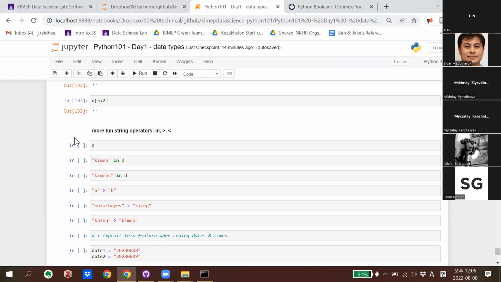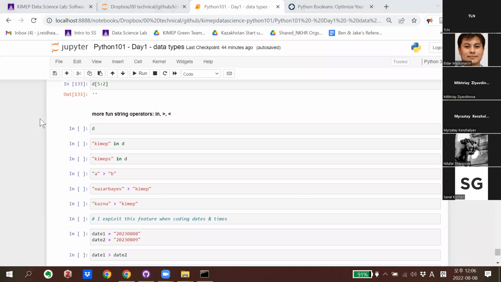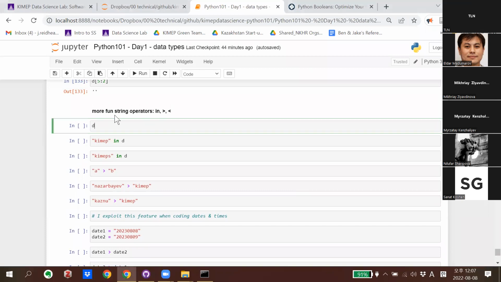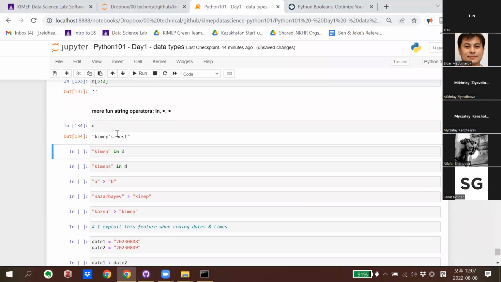All right, a few more fun operators in using strings. Recall that D is KIMEP's best. The in operator is very useful. I love using the in operator when I'm dealing with text. It's a logical operator to tell you whether a substring is contained in a larger string.